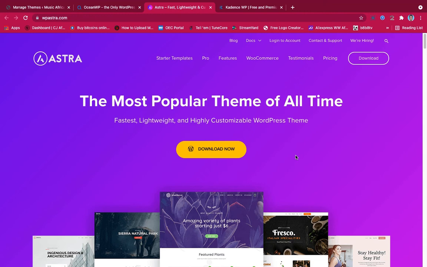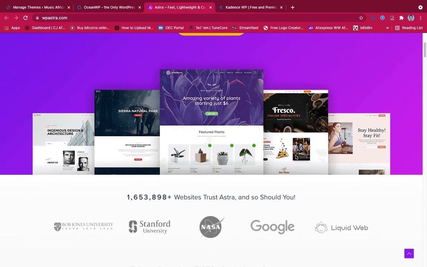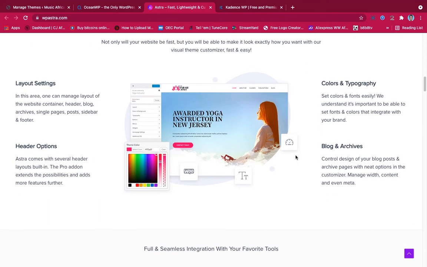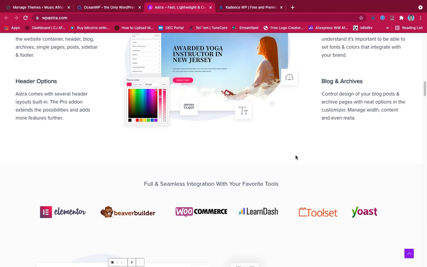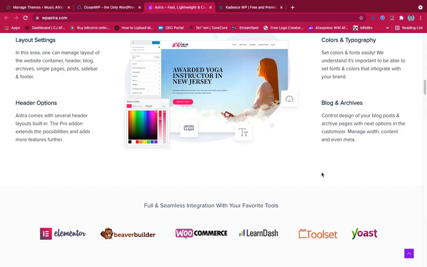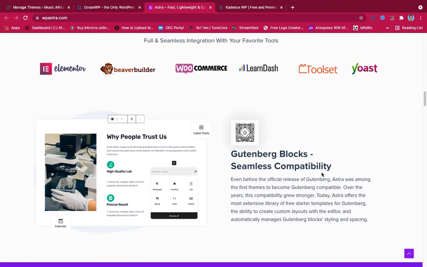So Astra is also one of the best themes that I recommend for you. Now it is one of the most popular themes so far because of Elementor. It has become one of the best themes for Elementor. It is highly customizable. You can do anything that you want to do with it, change everything that you want. You can install the starter themes and it will get you everything that you need. It also comes with a full and seamless integration with your favorite tools like Elementor, Beaver Builder, WooCommerce, LearnDash, Toolset, Yoast. All of them are compatible with the Astra theme.